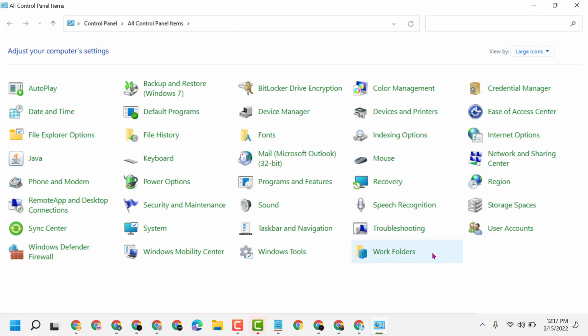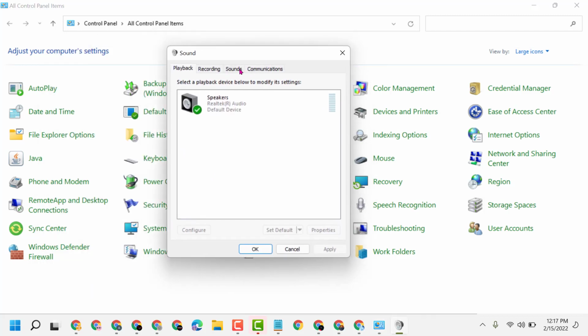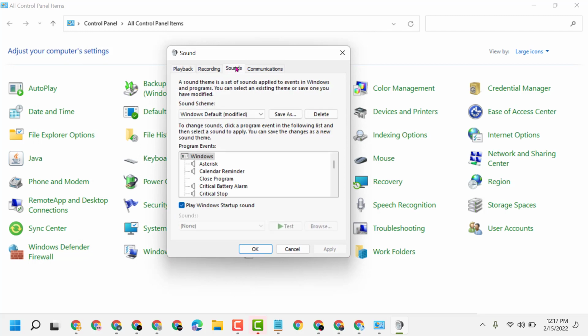And guys, in this list you will see the sound icon, so left click on it. Here the third option, sounds, so select it. To disable and turn off startup sound, here is the option Play Windows Startup Sound. Just guys, you have to uncheck this box to turn off Windows startup sound.